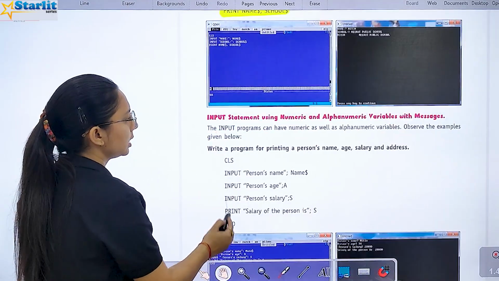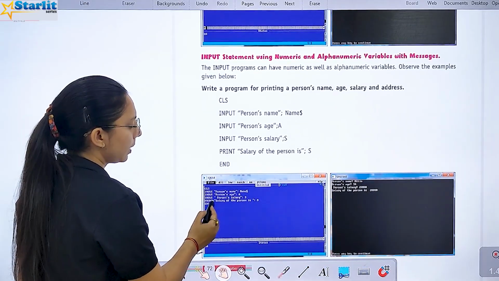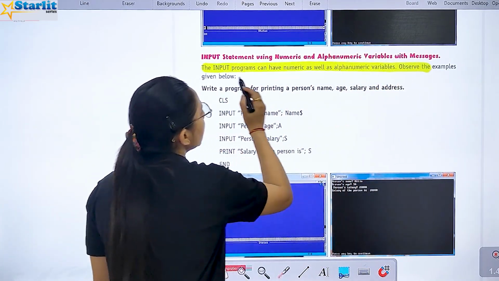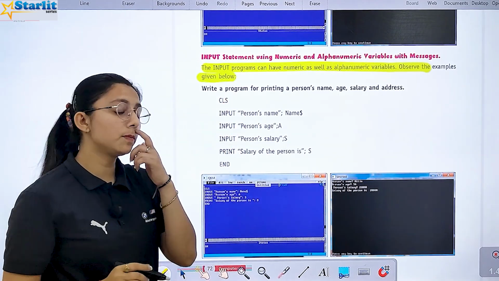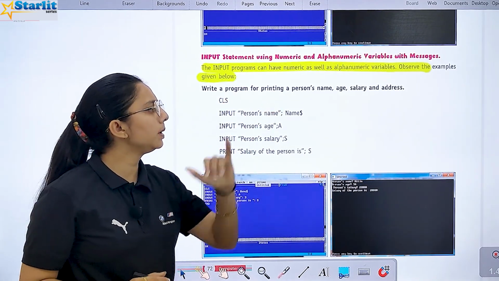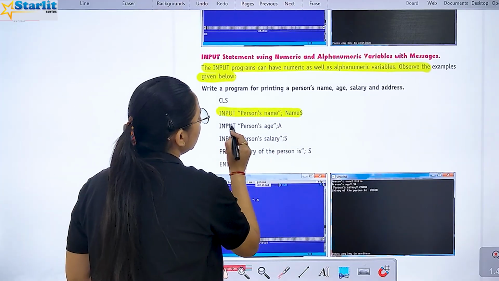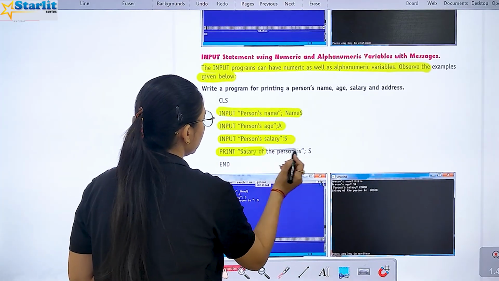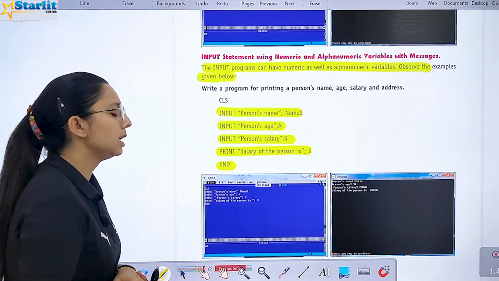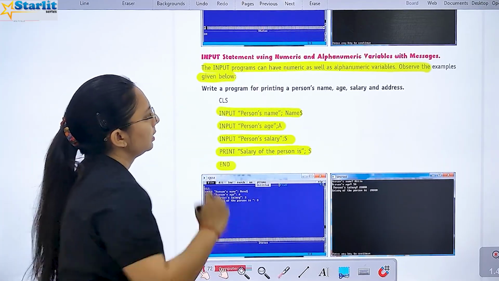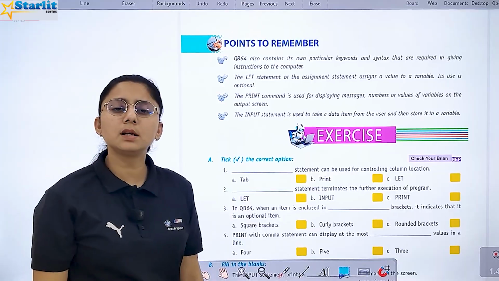Now input statement using numeric and alphabetic variables. So the input program can have numeric as well as alphanumeric variables, आप observe करोगे. Write a program for printing a person's name, age, salary or address. Input person name, input person age, input person salary, and print the salary of the person, and END. Your program will be ended. Like this, we have completed this chapter.